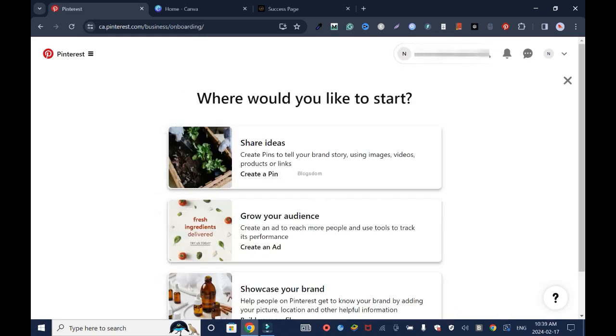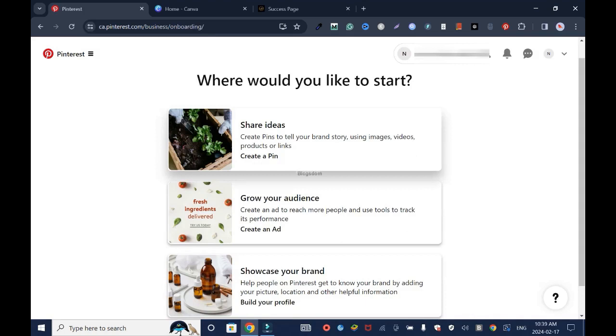Next, where would you like to start? Share ideas, create pins to tell your brand story using images, video, products or links. That's the first one. That means you want to begin right away creating stuff. Grow your audience. That's create an ad to reach more people and use tools to track its performance. That's for advertisers. If your purpose is to create ads, begin with this, but I'll advise you not yet.